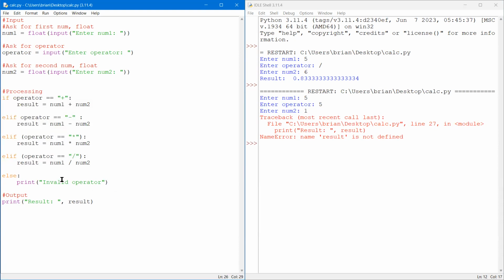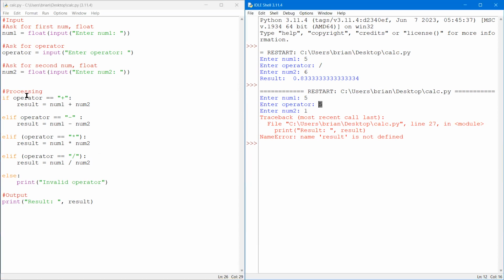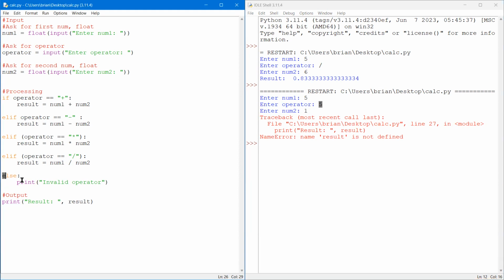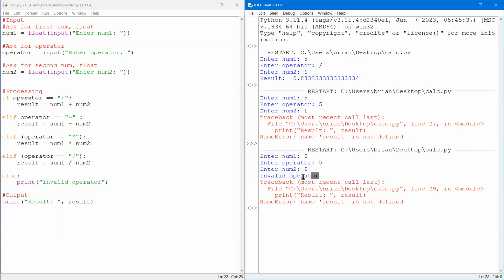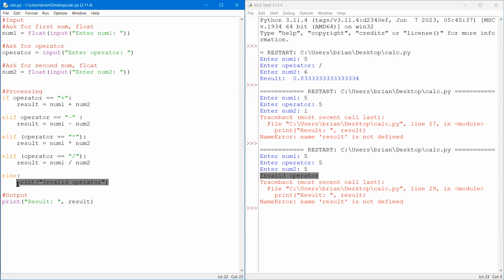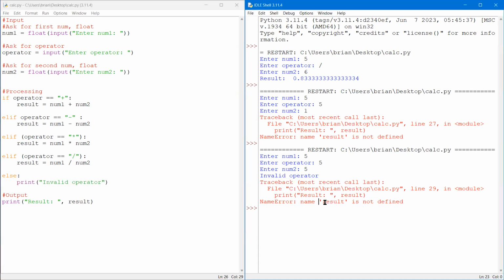But it is still not enough because, okay, so let's say I do enter a 5 in the operator, it checks, it's not one of these, and then it goes into here, it prints this out, but it's still going to try to print a result. And I'll demonstrate real quick. Same thing, I'll go ahead and do 5, 5, 5. You'll see that our invalid operator printed out just fine, but it still went into the result printout, which in this case didn't exist because it never entered any of these.